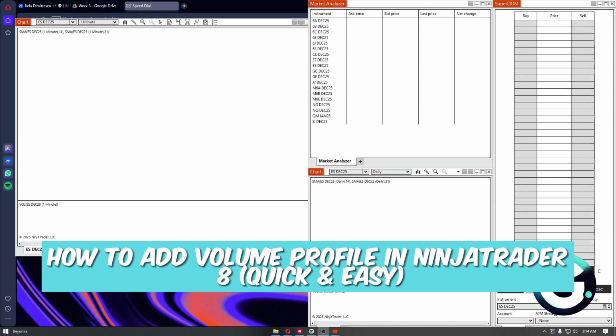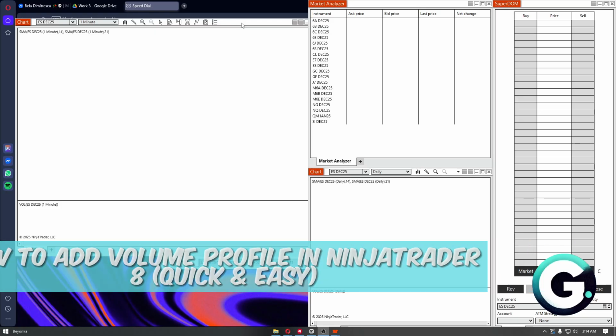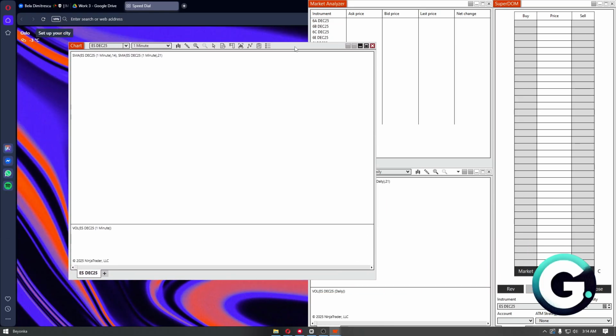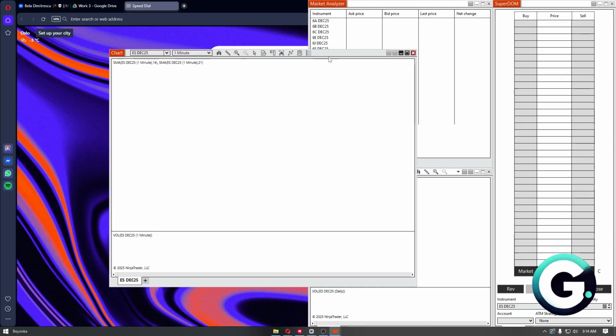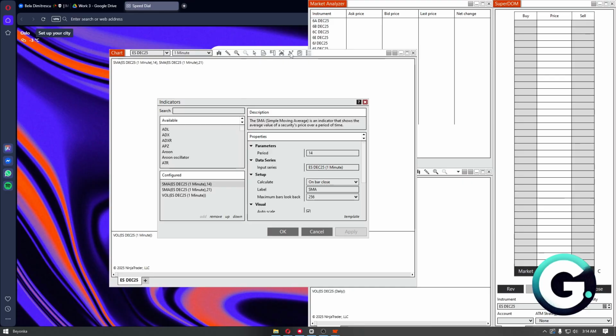In today's video, I'll show you how you can add volume profile in NinjaTrader 8. Now, the first thing that you want to do is to open up your chart right here. Unfortunately, I don't have my account connected yet, but it's as simple as opening up the chart window on your NinjaTrader. From here, you then want to click on the indicators button.